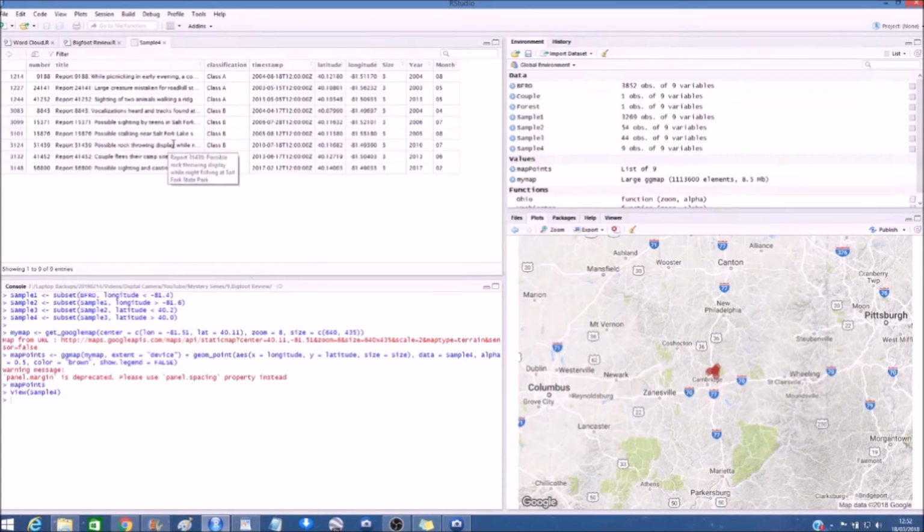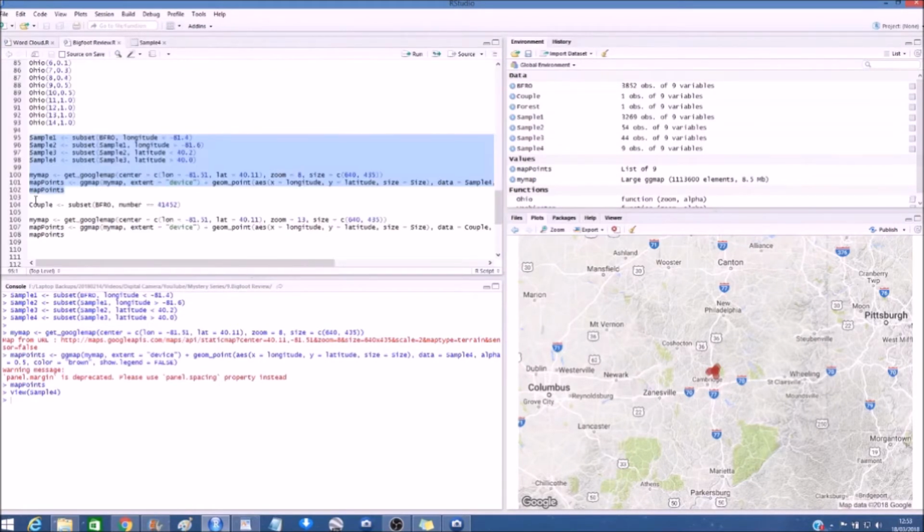Possible rock throwing display. That's an interesting thing that I don't think we've covered in the past. But there are loads of videos on YouTube about rock throwing. Now this is my favourite. 41452. Couple flees their campsite after a whatever. And we'll look at that one in a lot more detail in a moment. So let's have a look at where that is.